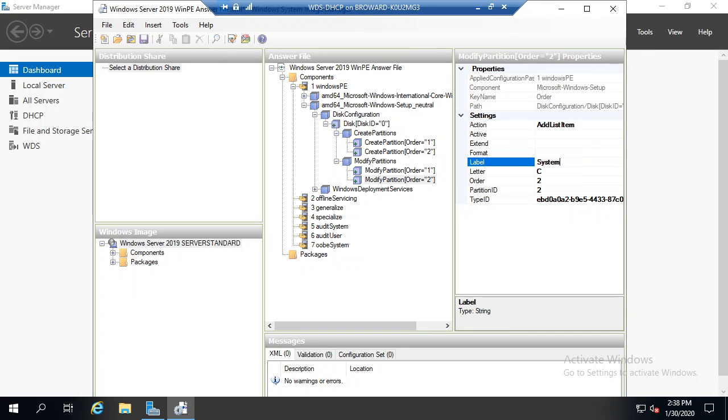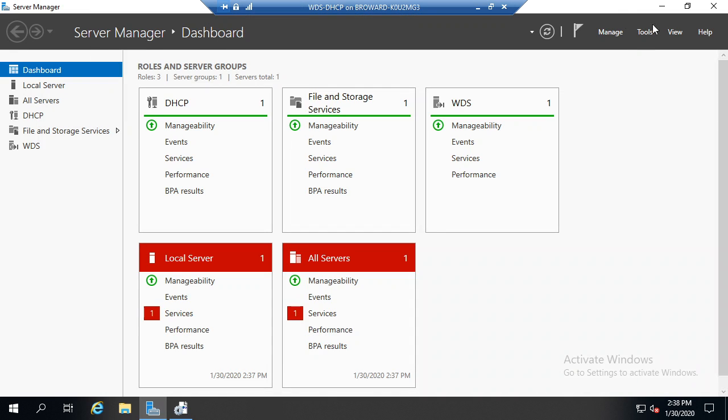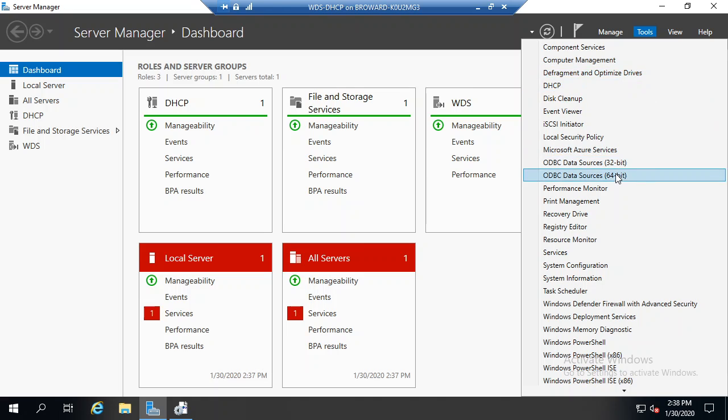So here I am. Open up system manager. Start menu. It's very top. I'm opening here. Save it. I'm going to save the answer file after I make that change. Go back to WDS and re-import it.